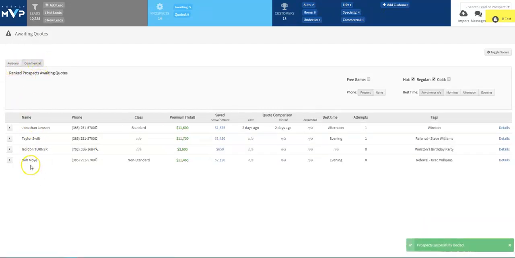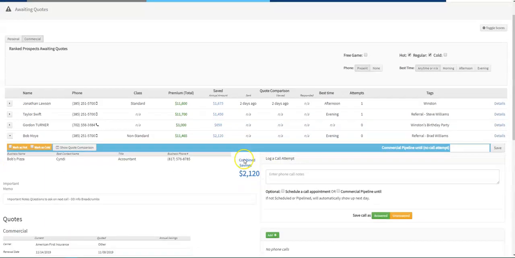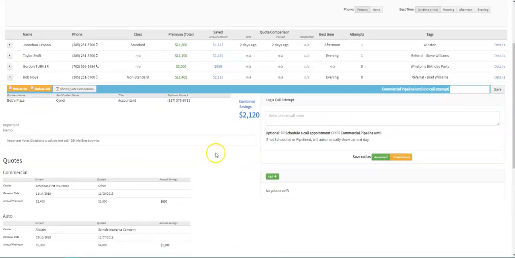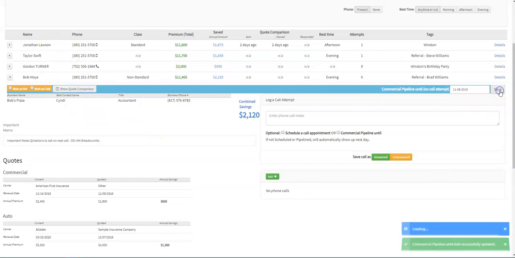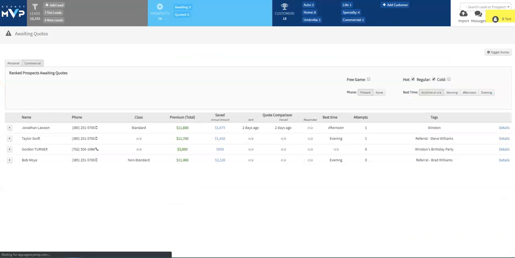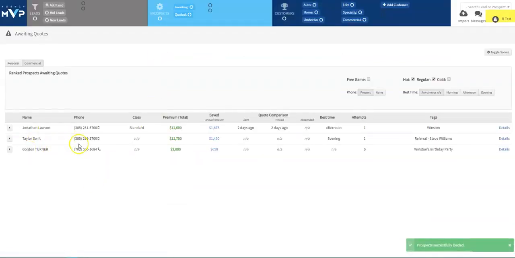Bob is still here. The reason why Bob is still here is because we have to pipeline commercial and personal separate. Bob would disappear for the day if we had logged a phone call for him at all, but he will not disappear or pipeline out unless we come over here and do commercial pipeline until. Okay, so we can do, let's say, the end of next week. Okay, you can go ahead and do that, click save. If I refresh this page, Bob has now disappeared for the day.